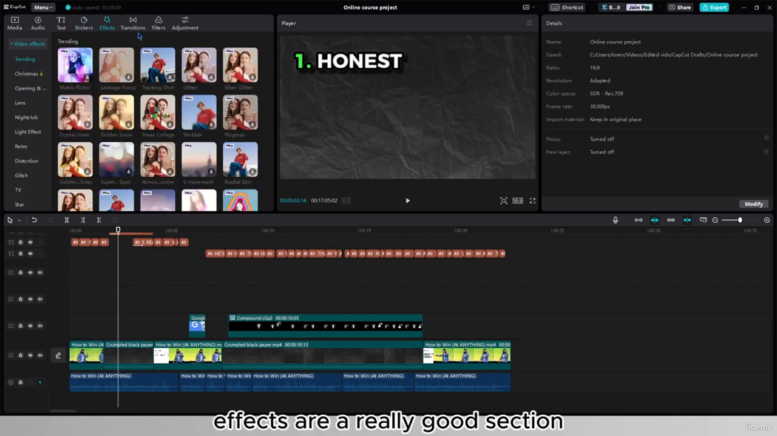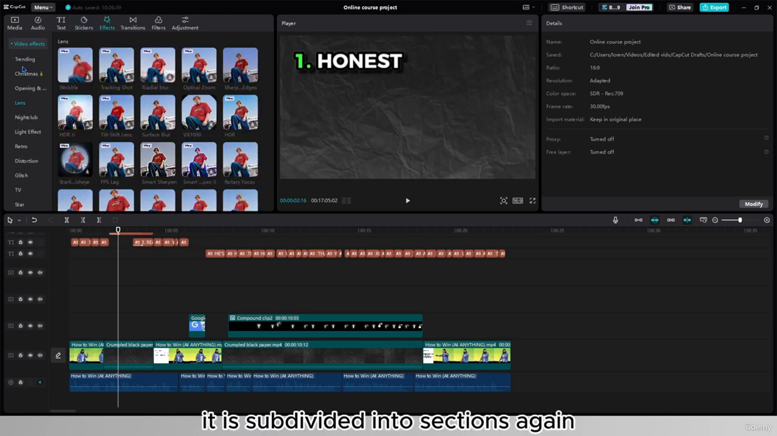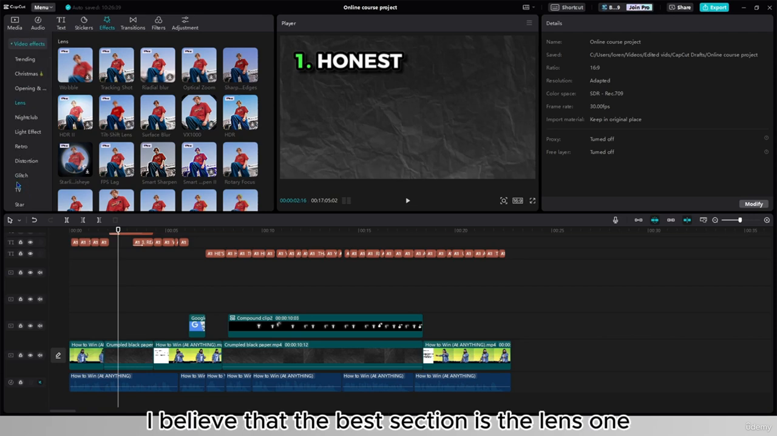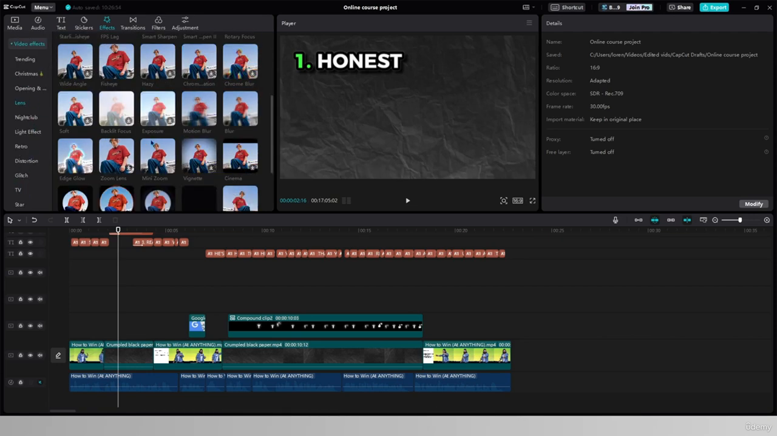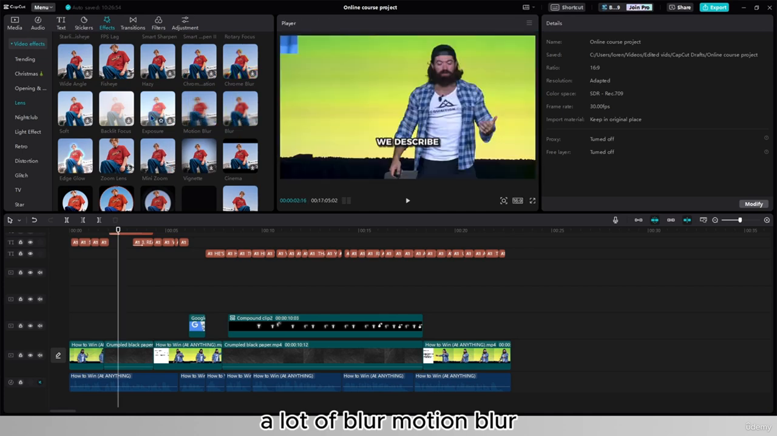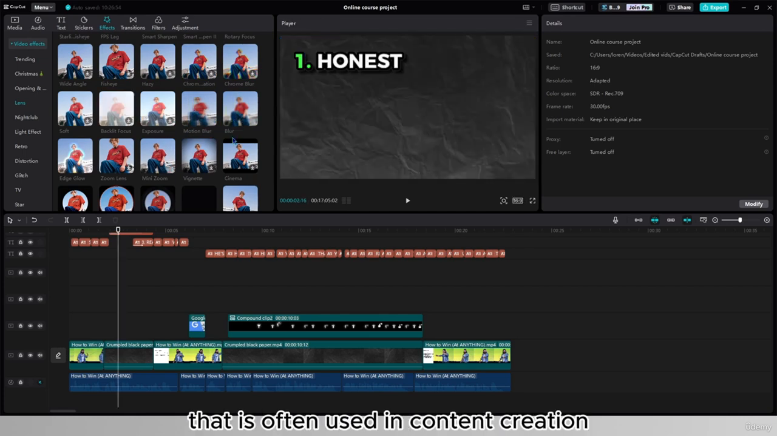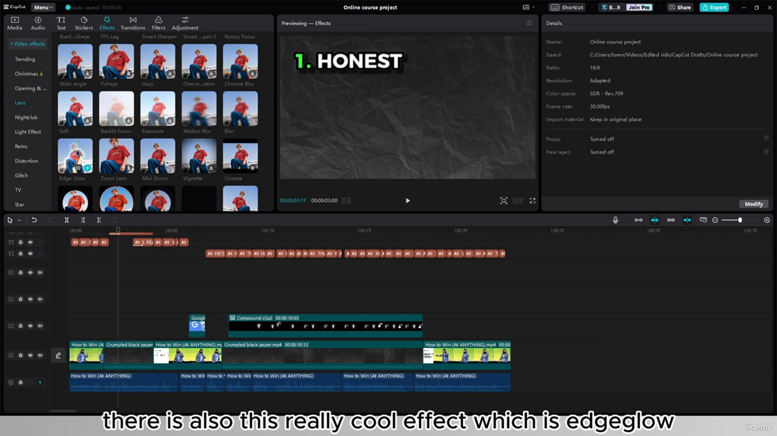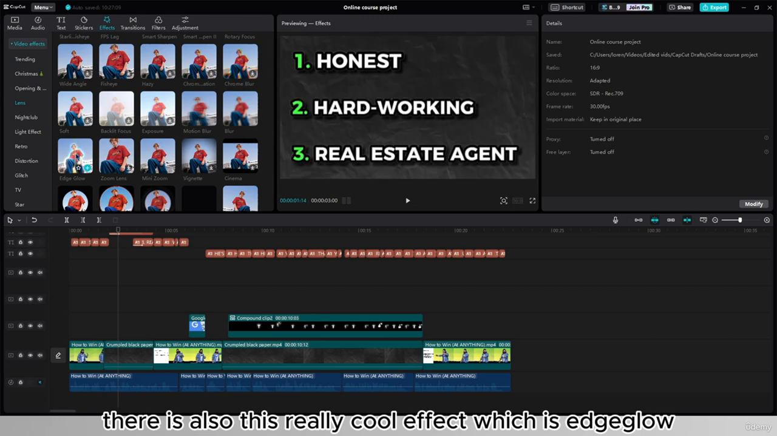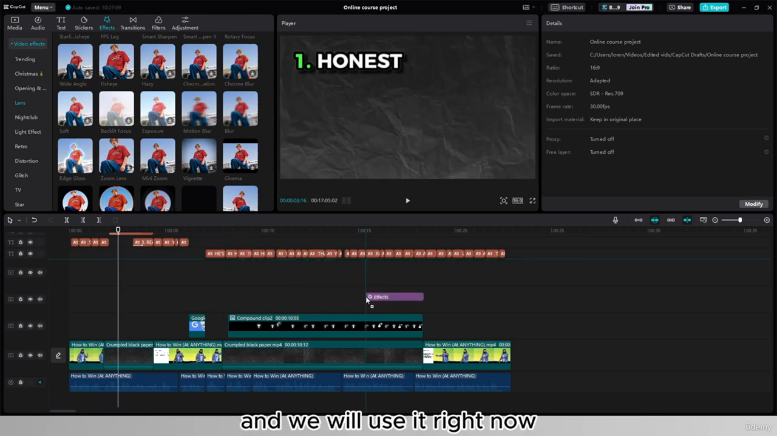Effects are a really good section. It is subdivided into sections again. I believe that the best section is the lens one, as you can find a lot of blur, motion blur that is often used in content creation. There is also this really cool effect, which is edge glow, and we will use it right now.